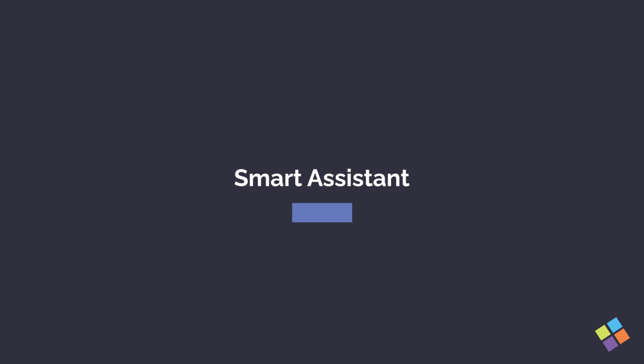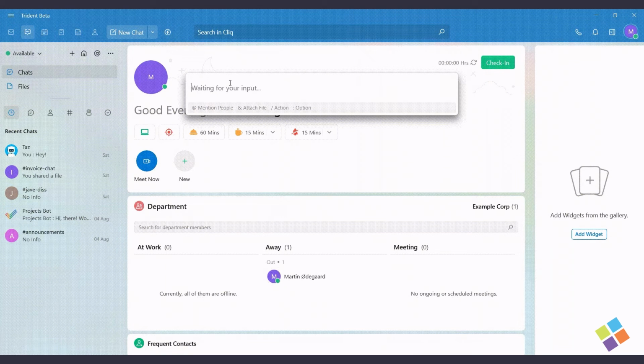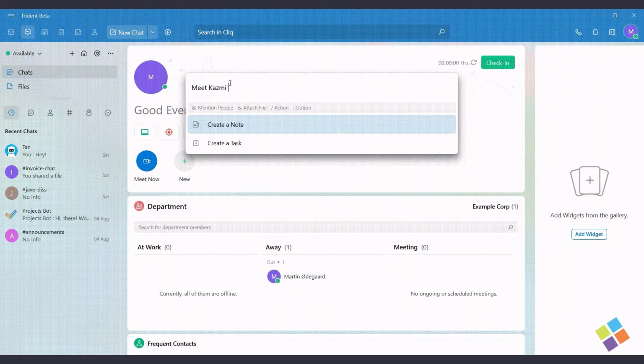Get ready to experience the future of productivity with Zoho Trident's Smart Assistant. This AI-powered feature automates tasks and simplifies actions, letting you focus on what truly matters. Let's explore the incredible capabilities of Smart Assistant. It simplifies the process of generating notes, tasks, and events through simple typing.